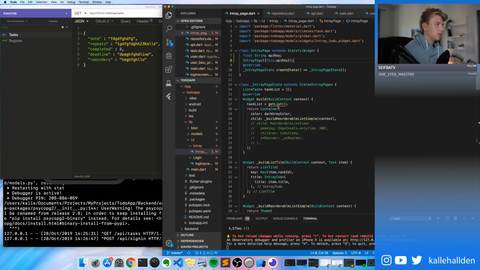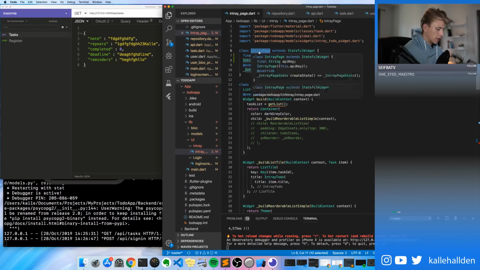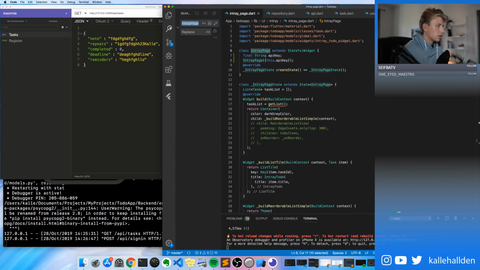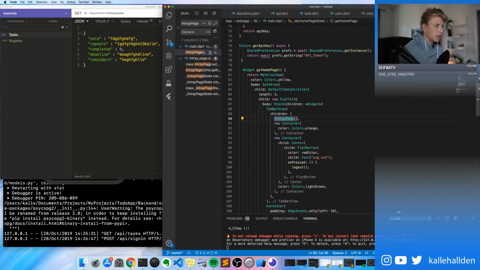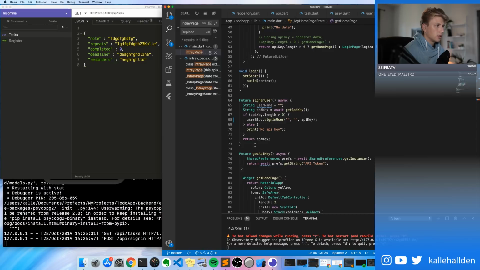Okay, so that means that when we initiate this page, we need to also provide the API key, which we will do somewhere, wherever we, let's search for it. Main.dart, here we go, intro page, and then API key, this dot a. Get API key from string.